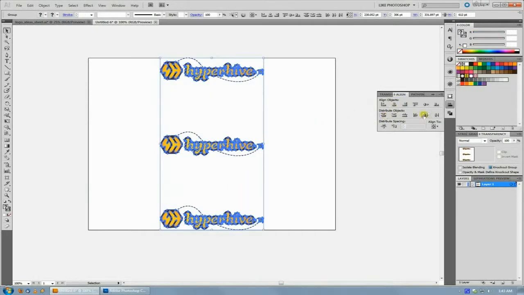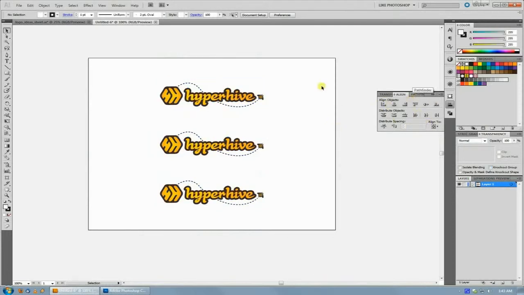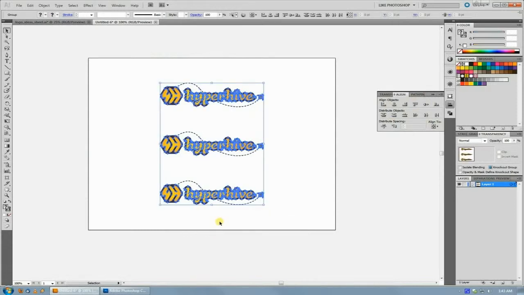Just knowing that there's a difference between the selection and the artboard, or between the selection and the page when you flip between these, will make this tool way more powerful, and you'll find yourself using it all the time.